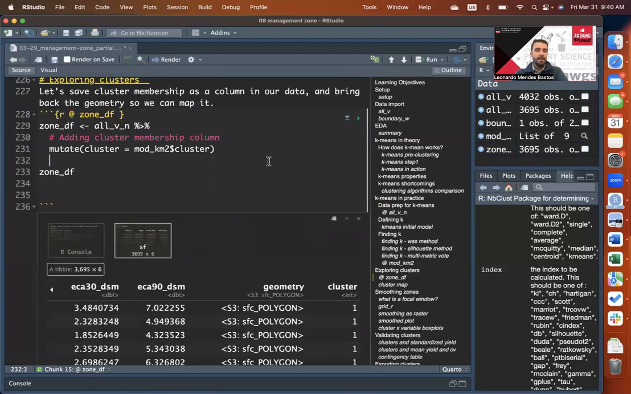So the way that R is interpreting this column cluster is as numerical, so integer. I do want to change this to categorical because cluster 1 doesn't mean it's less than cluster 2. They're just 2 classes, right? They could have been called A, B, high, low, whatever it was. So it doesn't make sense to have them still as numerical. So I want to transform them to categorical.